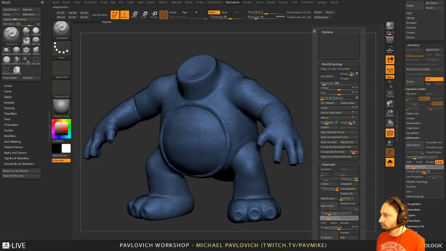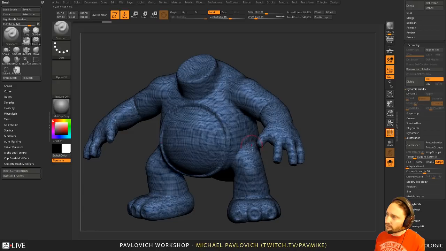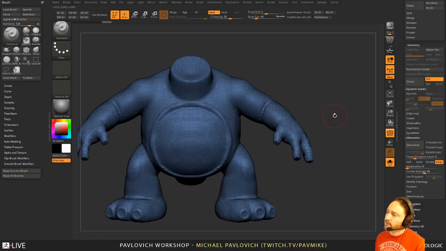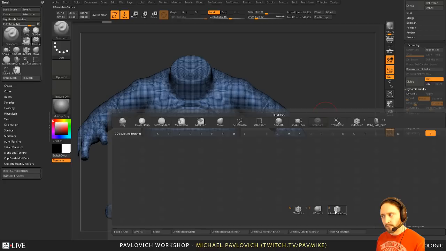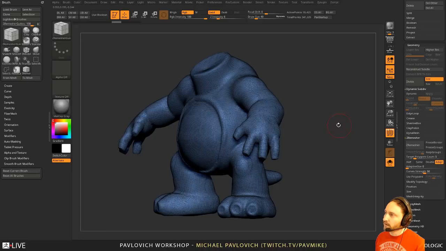So the lower we make this, the more even the quads are going to be, but it's going to kind of disregard surface changes. And it's not going to build in edges where it thinks it needs more detail, but I kind of want to. You know what we should do also? In order to get the edge flow that we want, instead of using ZRemesher guides, ZBrush, and going in here and kind of telling ZRemesher how we want to remesh it, what I'm going to do is I'm going to use polygroups.